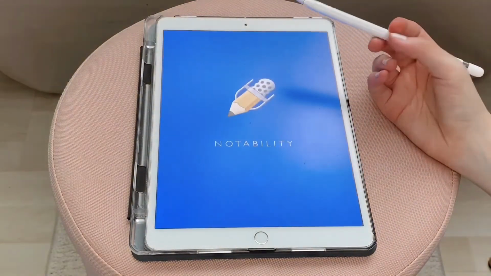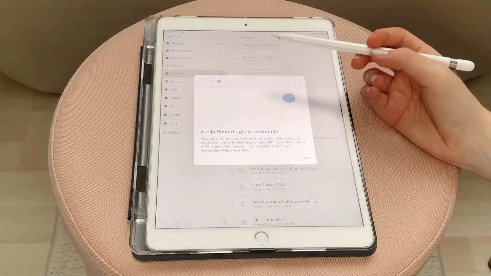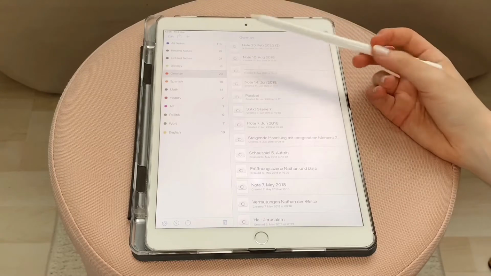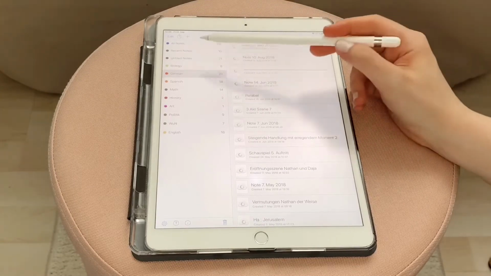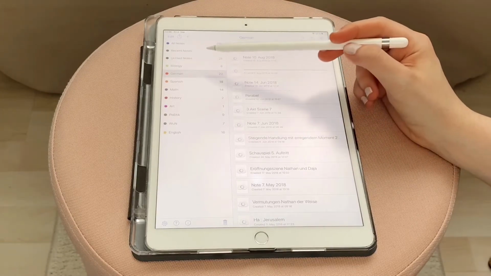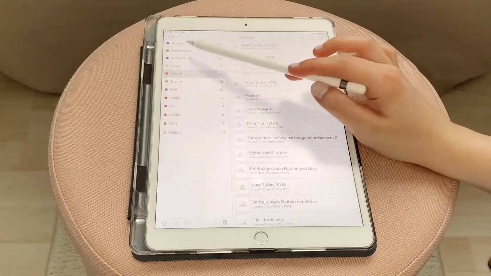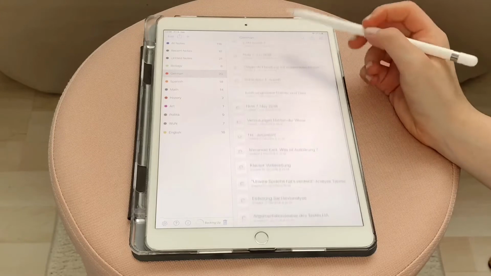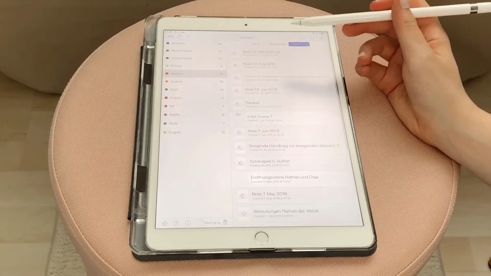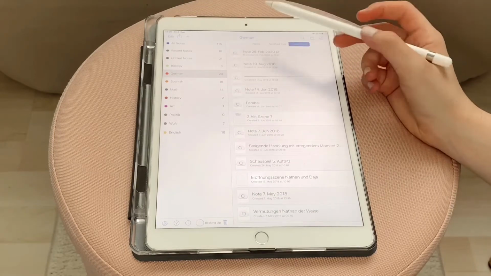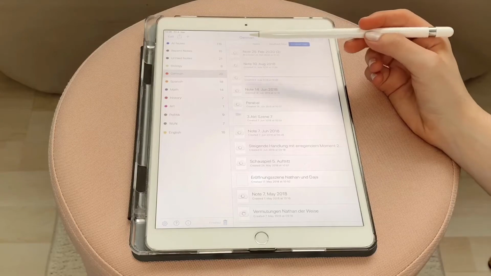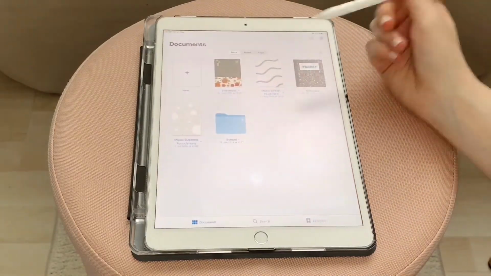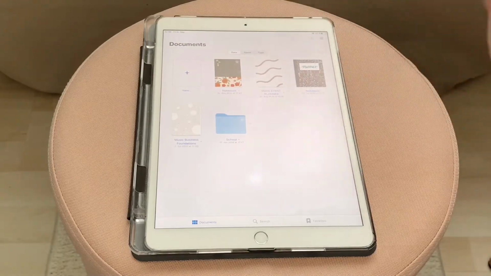Notability and GoodNotes are basically the same thing. Oh dear, some updates here. But it's just organized differently, and Notability is basically organized like the Notes app from Apple. You have all your folders right here, and then you can have the pages or notes on the right, which I didn't quite like as much as the organization of GoodNotes, where you have your notebooks that you can see and also design yourself.